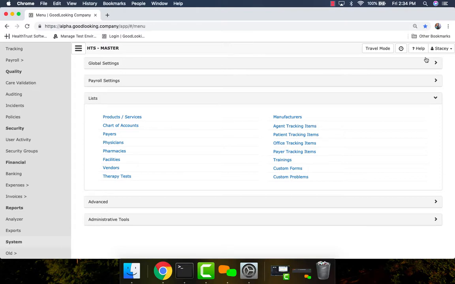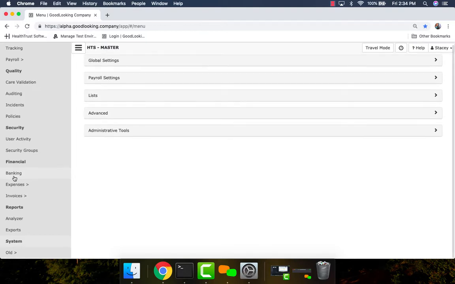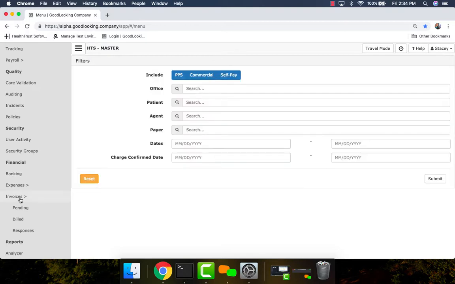Your payer. We've already talked about setting up your service. Now the next thing to do is actually run through our billing process. You can bill as often as you want within the system. You just go to the invoice section underneath financial.